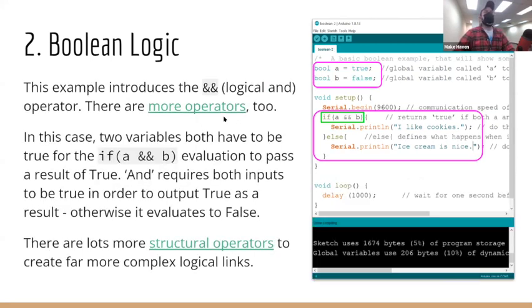You can also add in more operators. So in this case, we've got A and B, two variables. They're Booleans, which means they can only be true or false, high or low, 1 or 0. They can only be a yes or a no. And so in this case, you're not just judging the value of one of them, you're sort of taking two of them together. So if A and B evaluate to true, so if either of them or both of them are true, then it will tell you I like cookies.